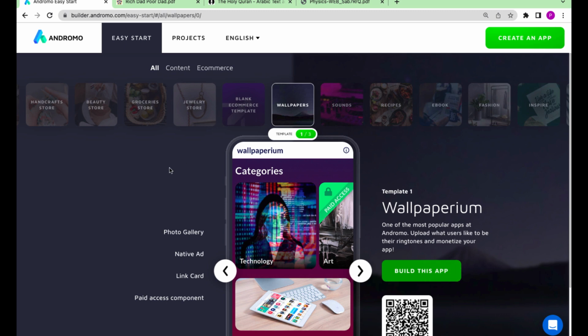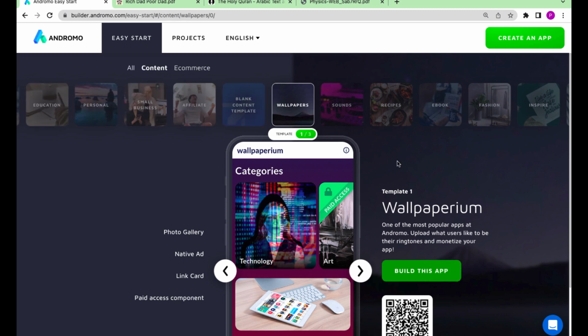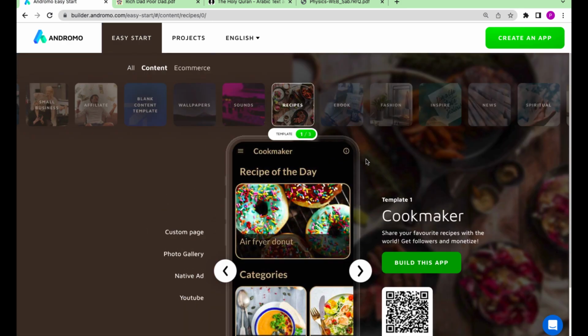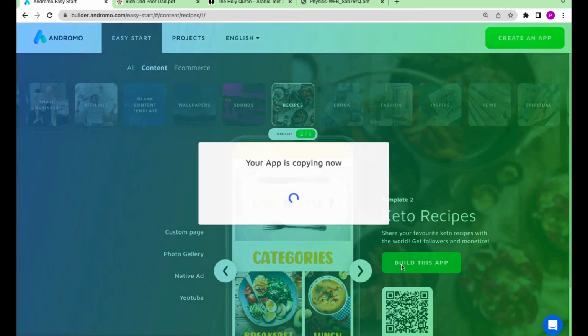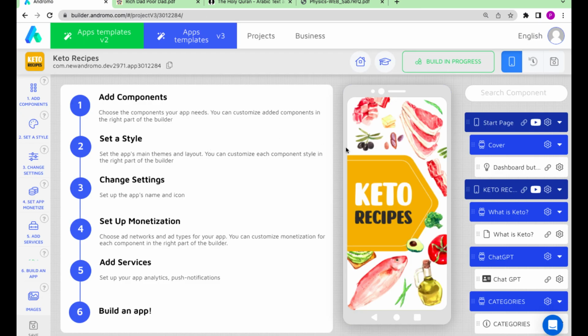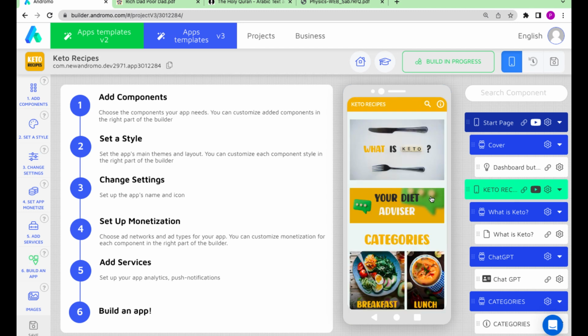We will use Andromo templates as examples. Our first example is the recipe app. We add the Keto Diet Recipes app to our builder. We add a ChatGPT component to it. We have made a beautiful cover image for it and called it a Diet Advisor.